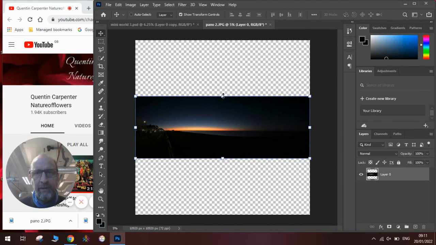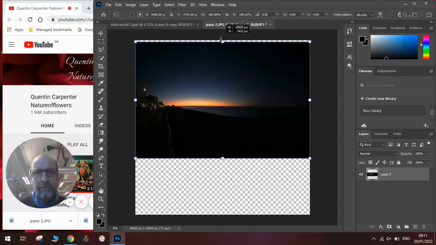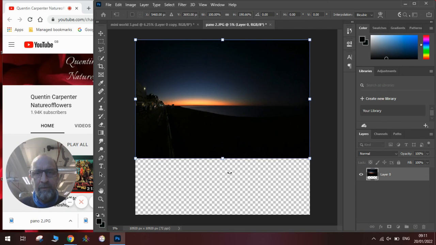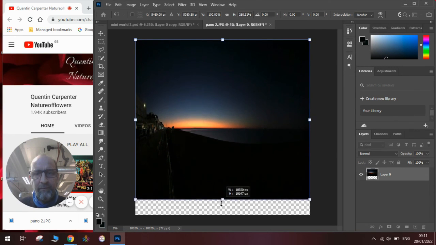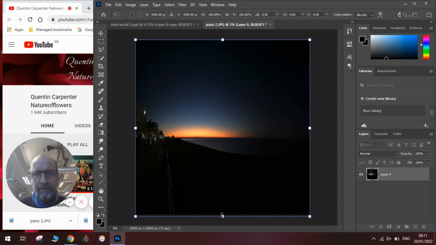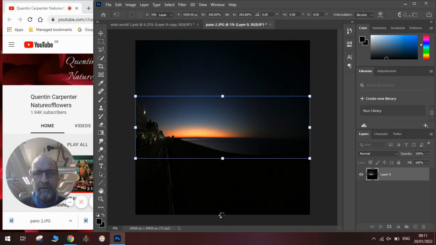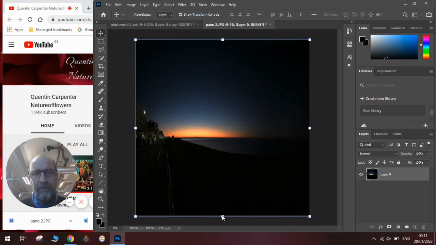Then we click on the move tool, and we make sure that the padlock's not selected, and then we scroll the top of the picture upwards so it gets to the top, and the bottom of the picture downwards so it gets to the bottom of the square like that. So you can now see we've got a nice stretched photograph. It'll take a little while just to transform that.